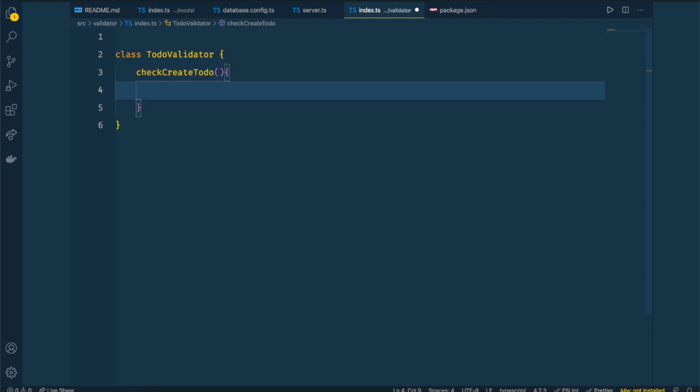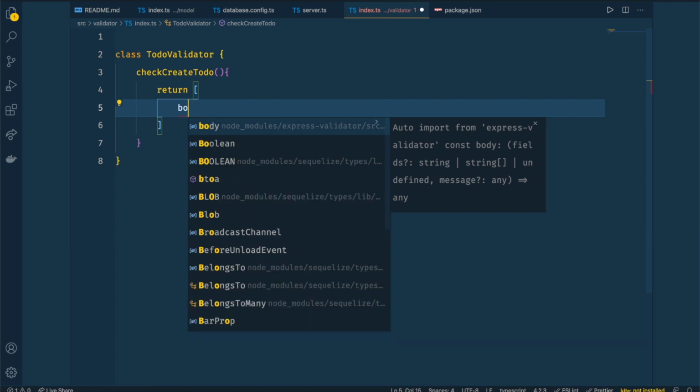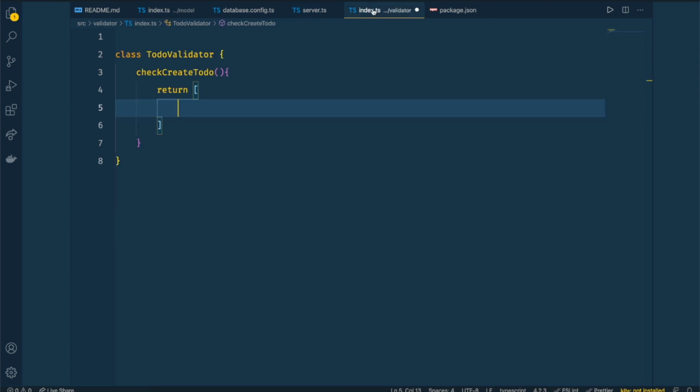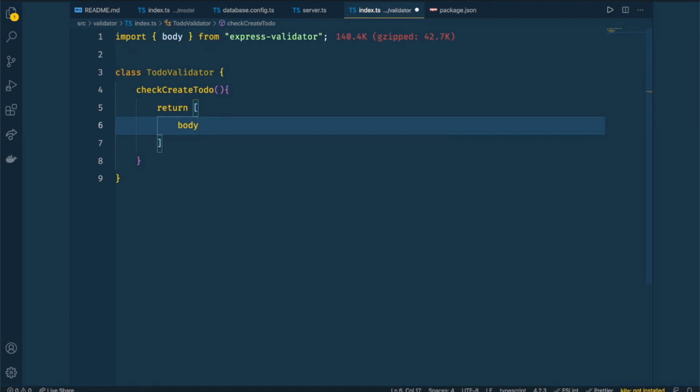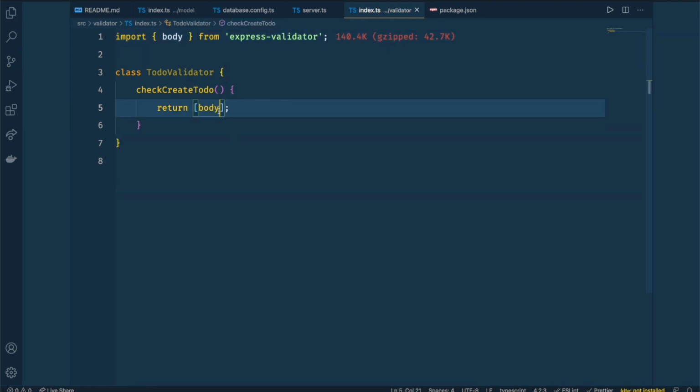Then we have the function. This is going to return an array of checks. We need to use the body. As you can see, we have to check the body object that is being passed, whether it has the right properties or attributes for our todo instance or not. To do that, we use body. This body comes from Express Validator. It also has param, if you want to check the params, and query as well, if you want to check the query params. Right now we're interested in the body.